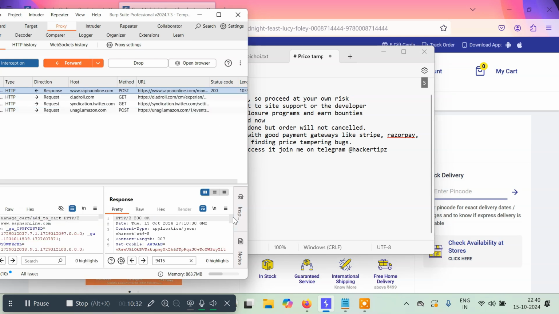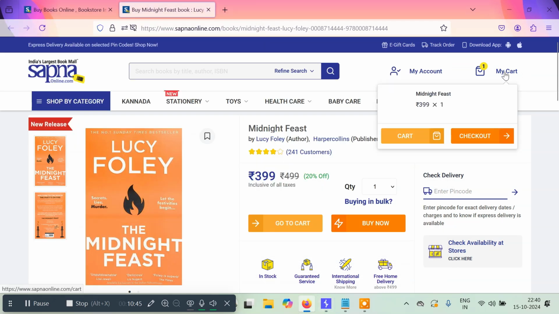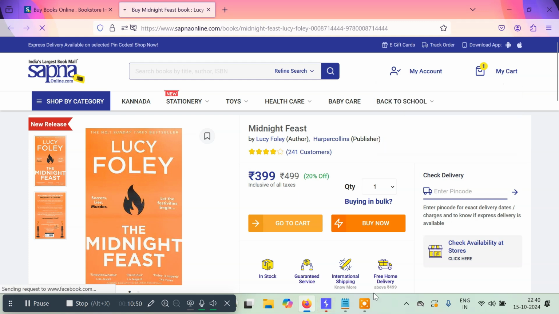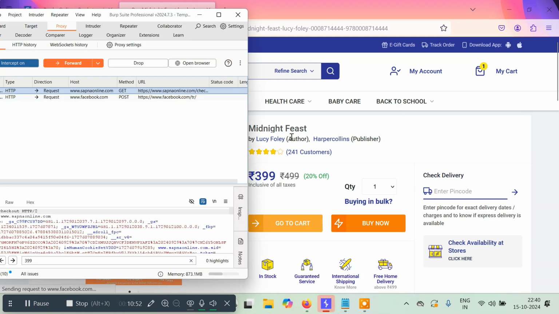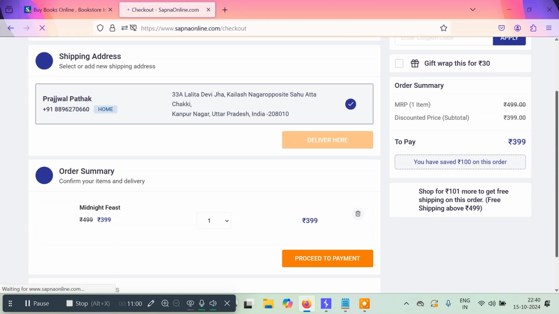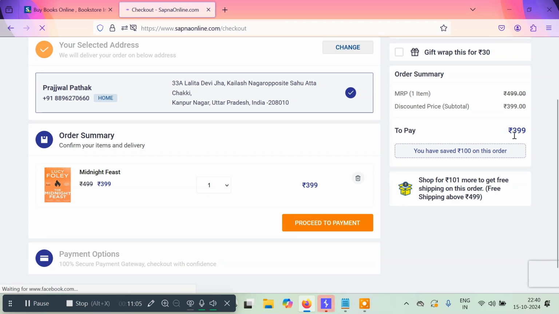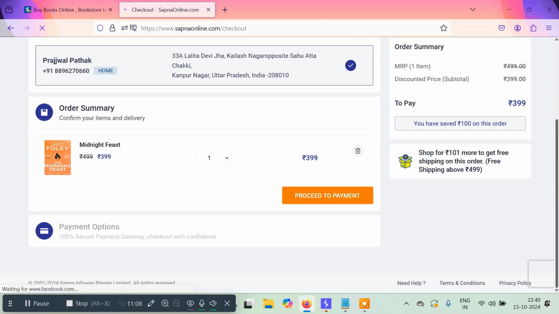Okay, so this is the response. Here everything is here, and if I just forward it, the product is added to my cart, but you will see this is the original price. Basically we were not able to modify it. It's because the price here is being stored on the server, so you will not be able to modify it. See, in the final page you will see it's again 399, so we were not able to do the price tampering that we wanted to do.